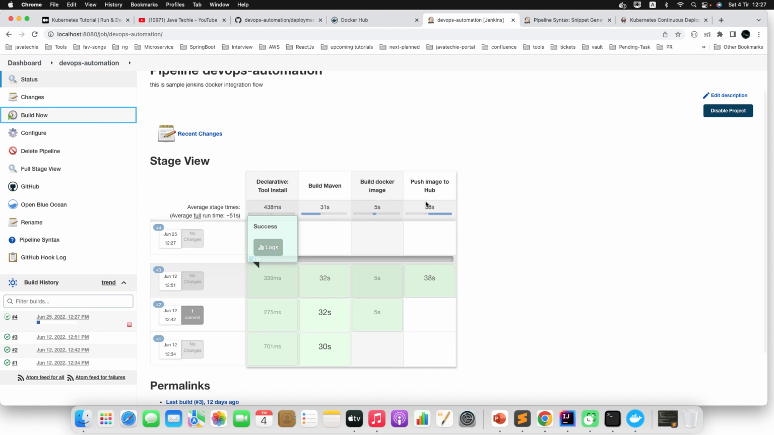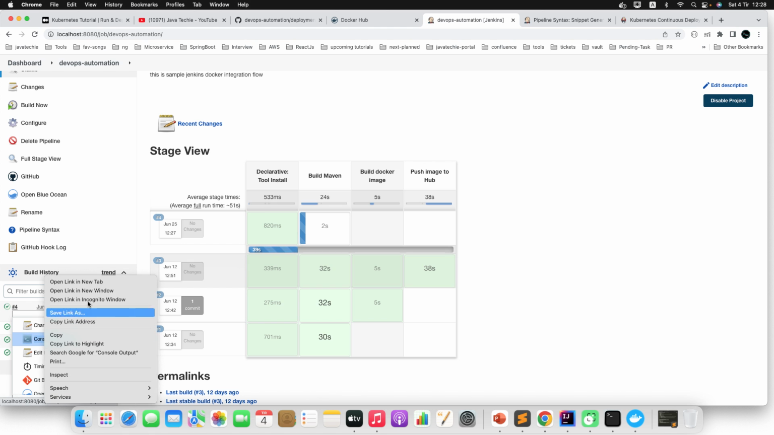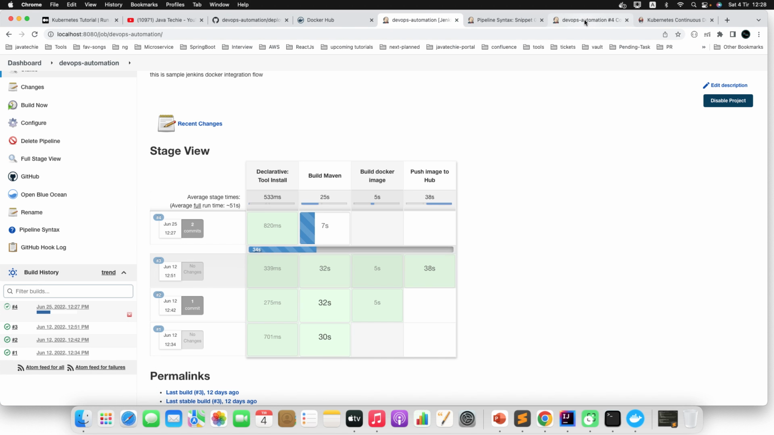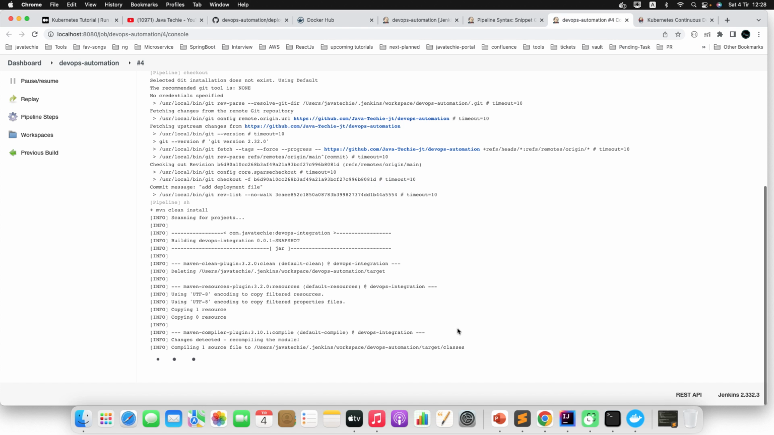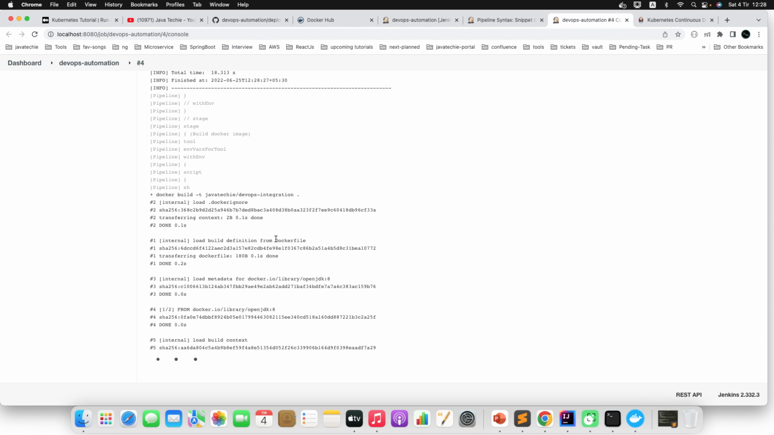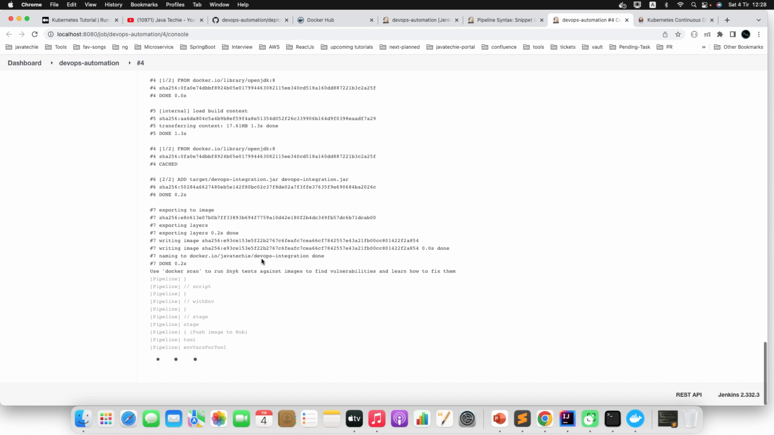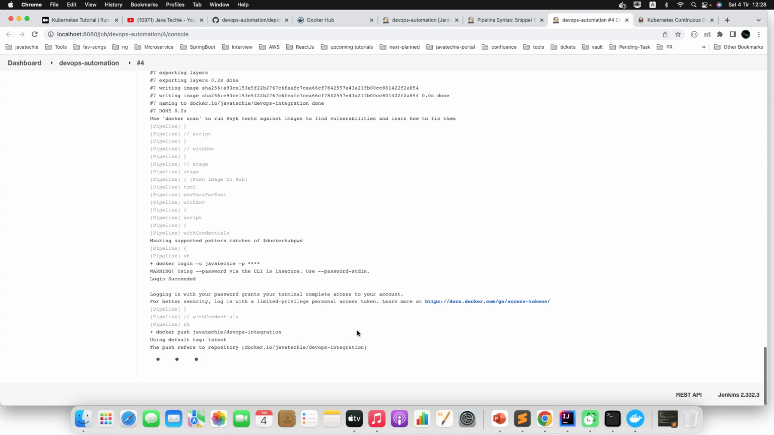You will see there will be another stage called deploy to Kubernetes. Once this push image to hub is completed, you will find another stage. So let's check the console log. Just open it in a new tab. It is just doing the build process. Let it complete once. So you can see the build succeeded. It is creating the Docker image. Now it logged into Docker Hub. Now it will push that image to Docker Hub. Okay.